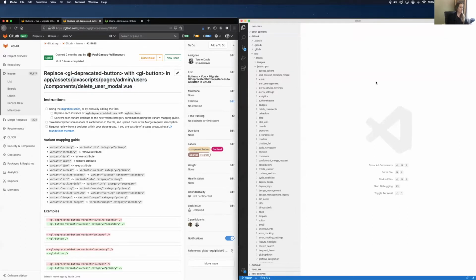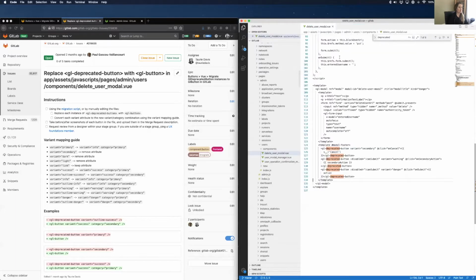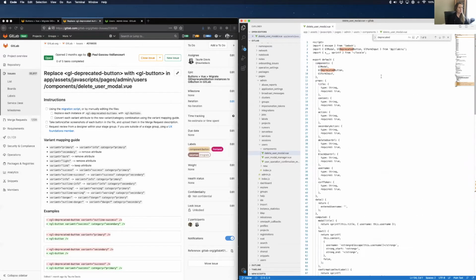So I go in and find the file in my code editor. I can do that by pressing Command P, which brings up this handy dandy search files. I can start typing delete user modal and bring that up. You can also hover over the file name and it'll show the full path, and you can make sure that it exactly matches what you're working on, which looks like this one does. So that's great.